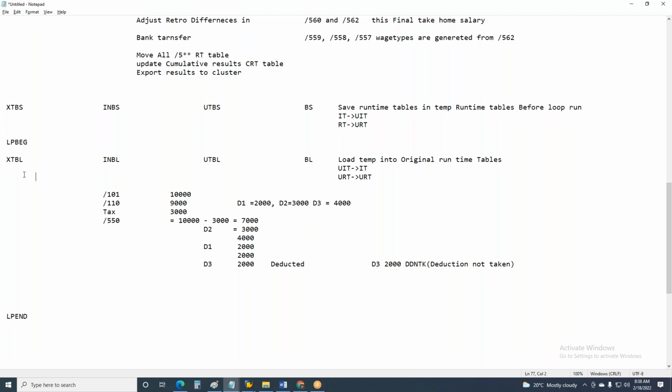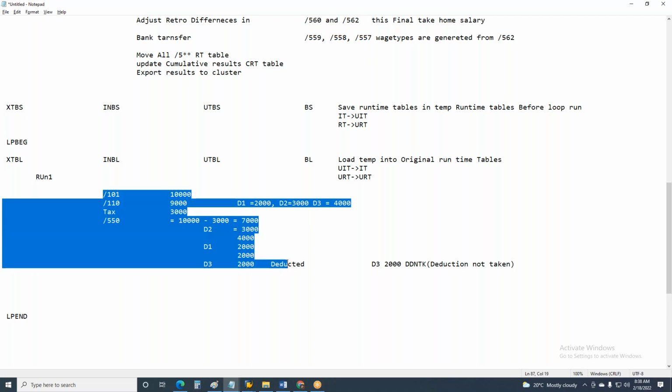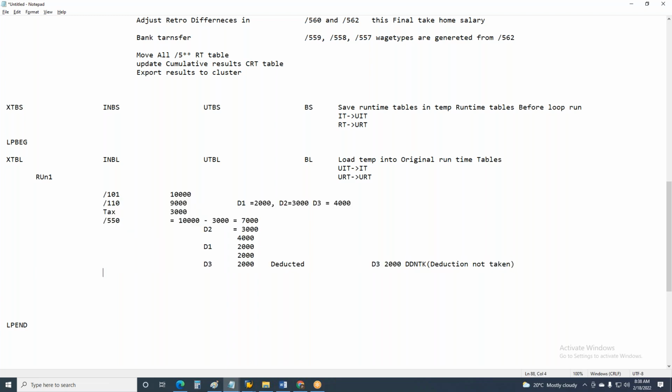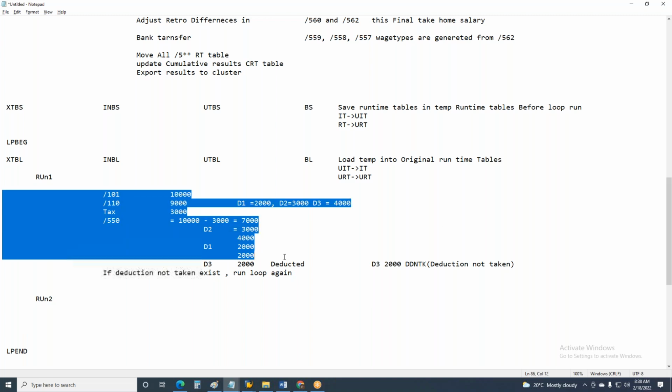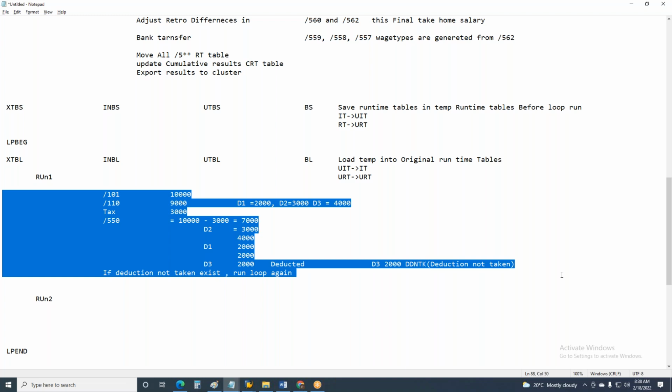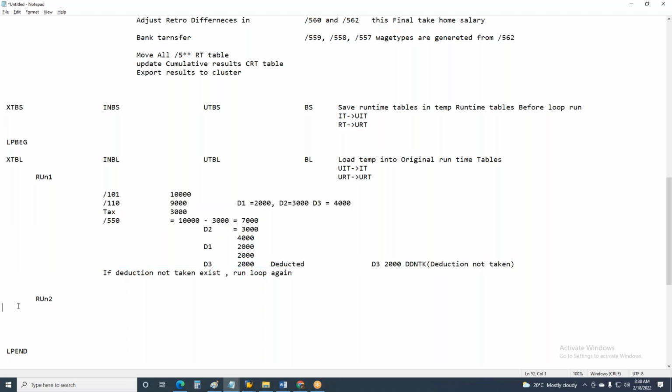Run 1 is to execute the entire payroll simulation and see if there is any deduction not taken. If deduction not taken exists, then run the loop again. Then it will go back to run 2. Okay, it will start from here again, from the beginning again.